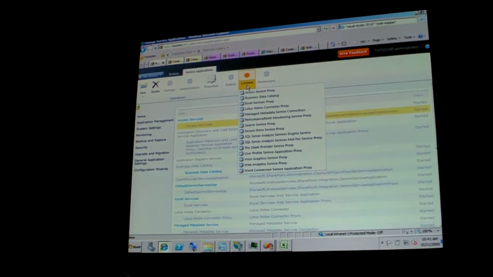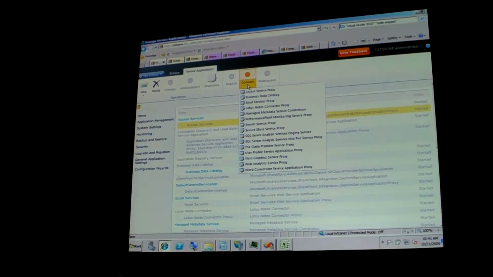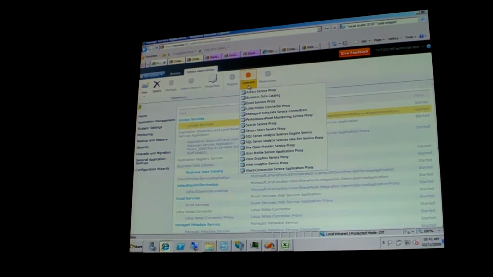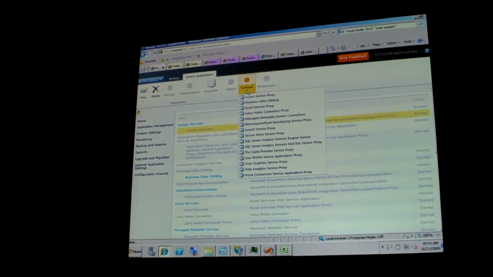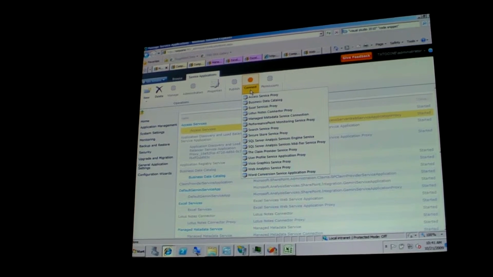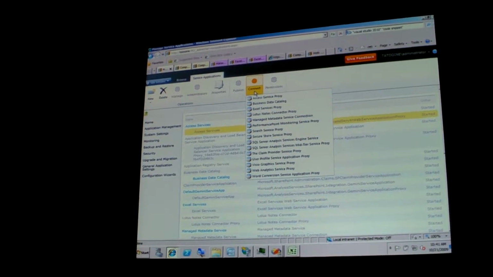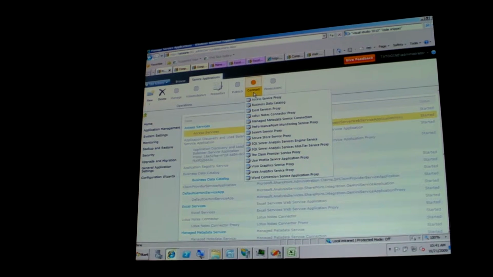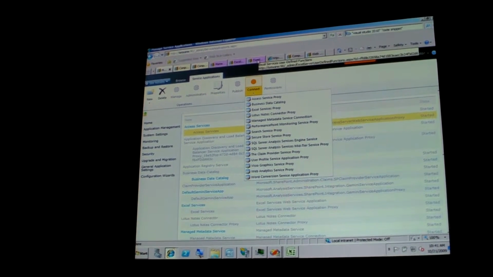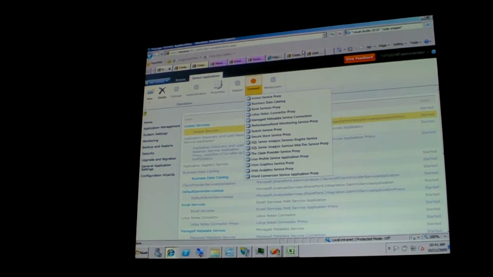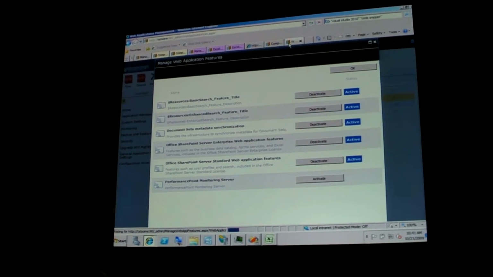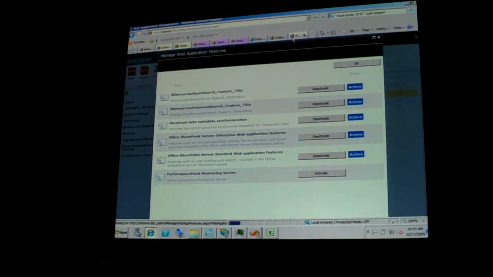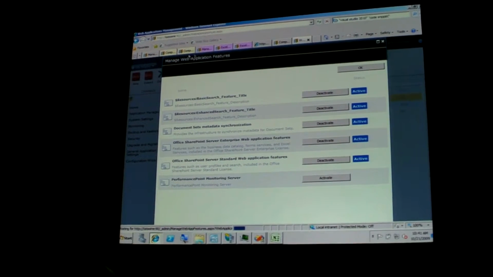Obviously, when you install SharePoint 2010, you won't get all these services out of the box. You will need to activate certain features for some of those services to become available. And probably the best example is Excel services. Excel services becomes available only when you activate the feature. Or, for example, PerformancePoint services is another example of a type of service that becomes available only when you activate that particular feature. In our case, the PerformancePoint monitoring server feature.